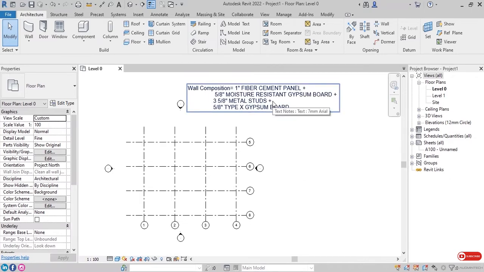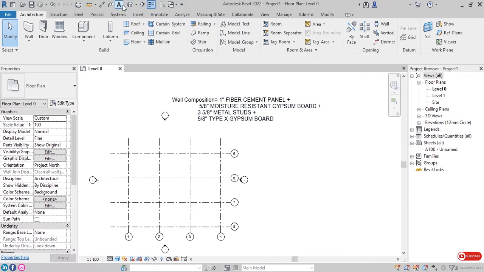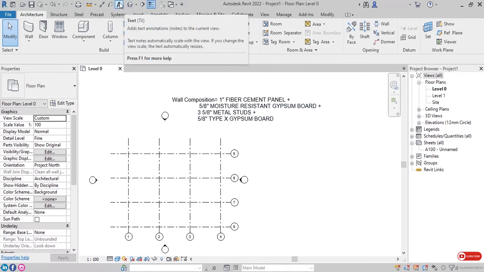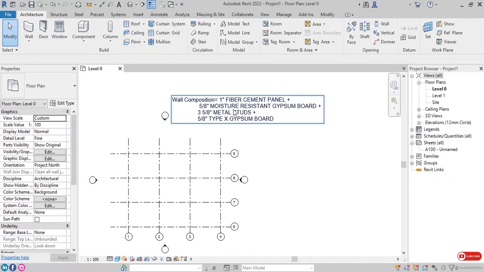I have taken this multi-wall composition from the standard project and just written it down here by using the text command in Revit. See, here we have the capital A button which denotes the text command. By using this command, we can write down whatever text we require. So by using this text command, I have noted down the multi-wall composition which we are going to create in this video.